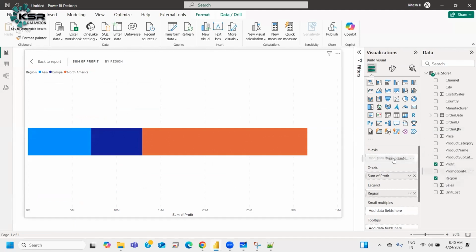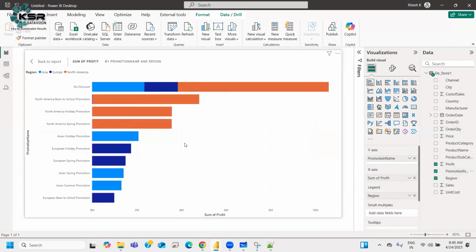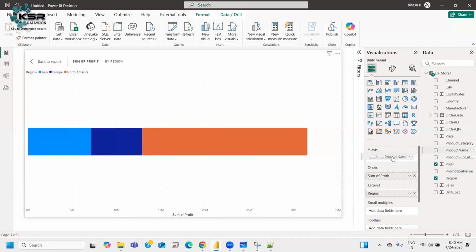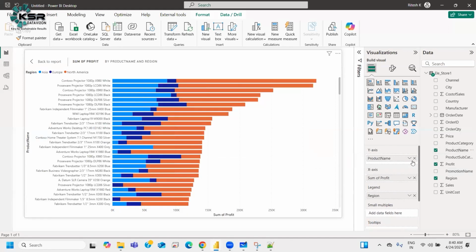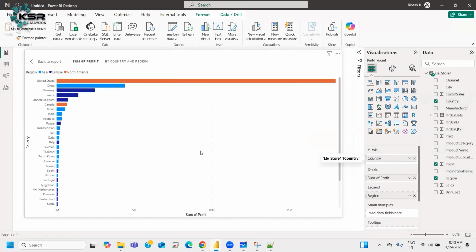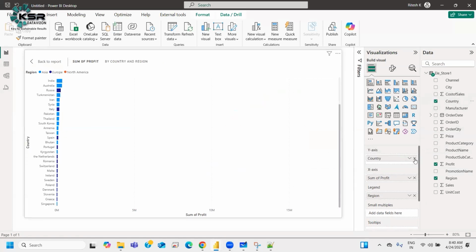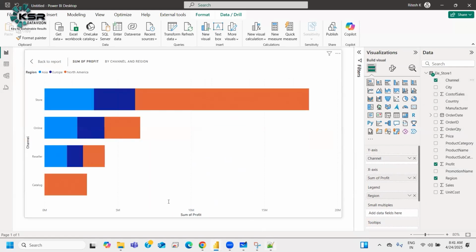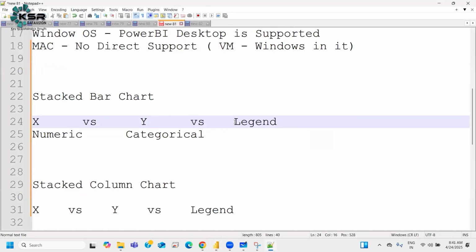You take any category, you take promotion name. This is correct. It is giving you the result. You take product category. Even this is giving you the result. You take product name. Even this is giving you the result. You take country. See, this is ideally correct. We are able to read it. You have to take any categorical data in y-axis. So y-axis should be always categorical.